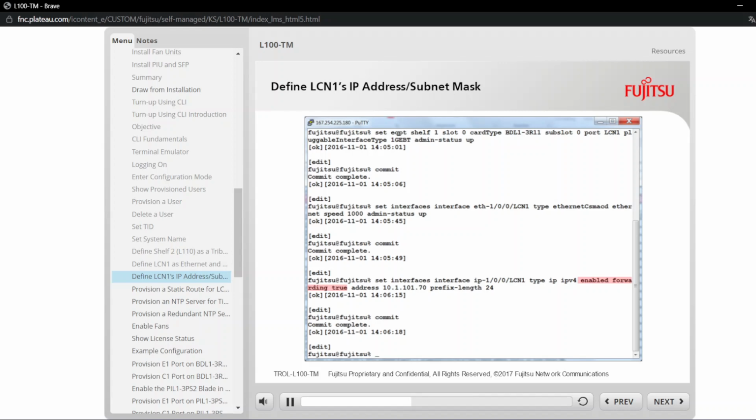The IPv4 address is 10.1.101.70. Using the prefix length 24 parameter, the subnet mask is /24, which is 255.255.255.0. After provisioning the IP address and subnet mask for the LCN1, the command commit is used to copy the provisioning from the configuration database to the running database.